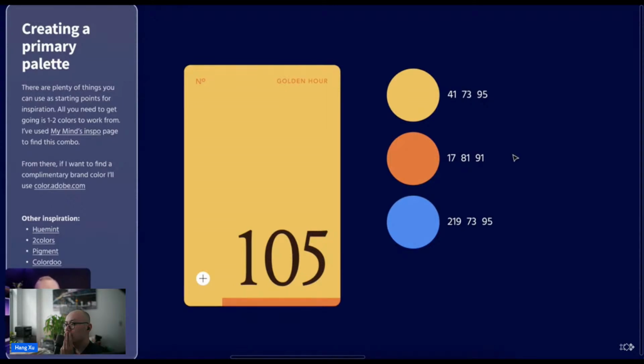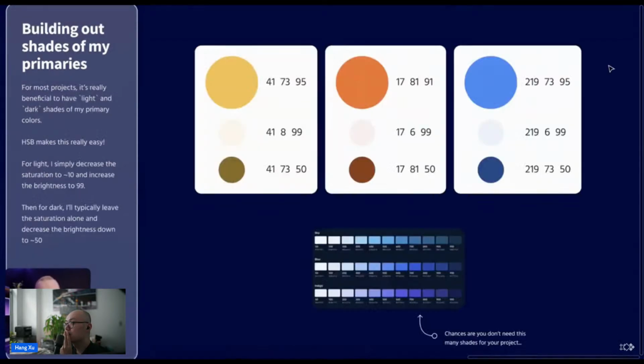Now, I want to give a disclaimer before I go any further. This process is an excellent starting point and a really, really easy way to create cohesive palettes. But at the end of the day, you need to trust your eye more than the math. This is just a really great way to get yourself to a good place quickly. But we can't stop there.